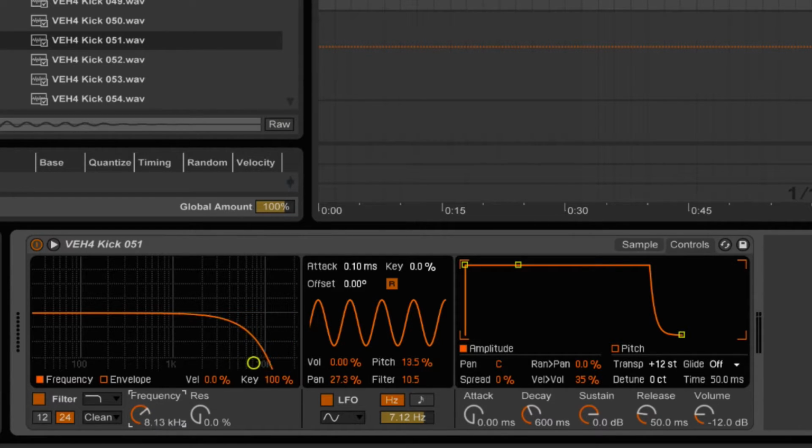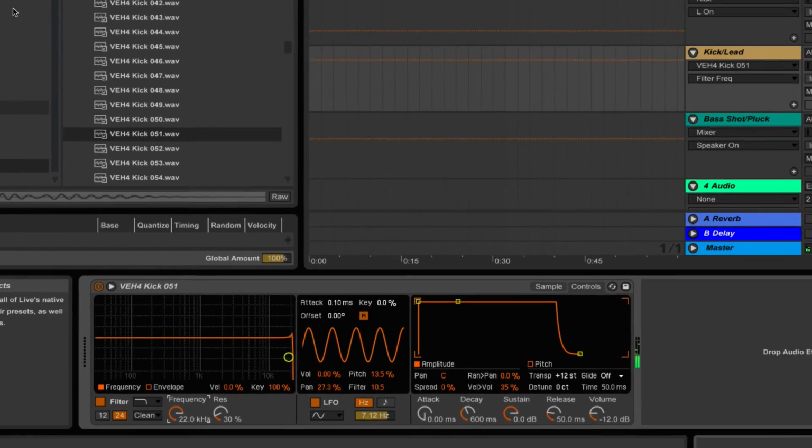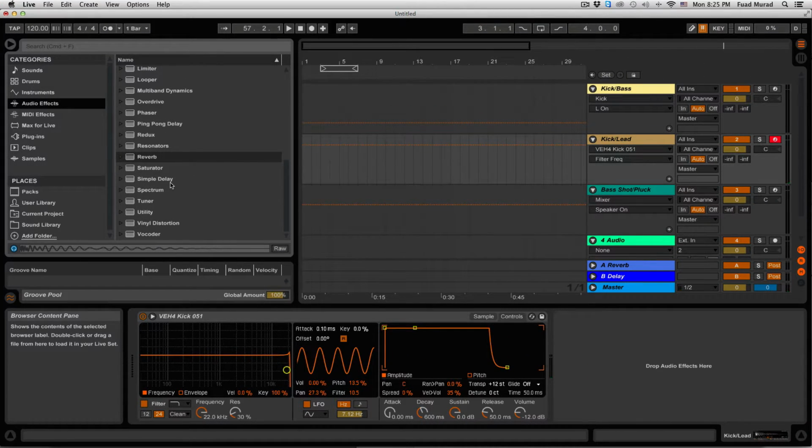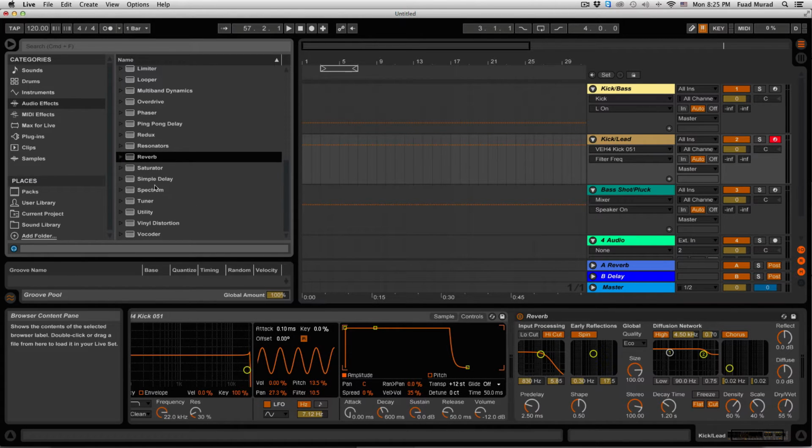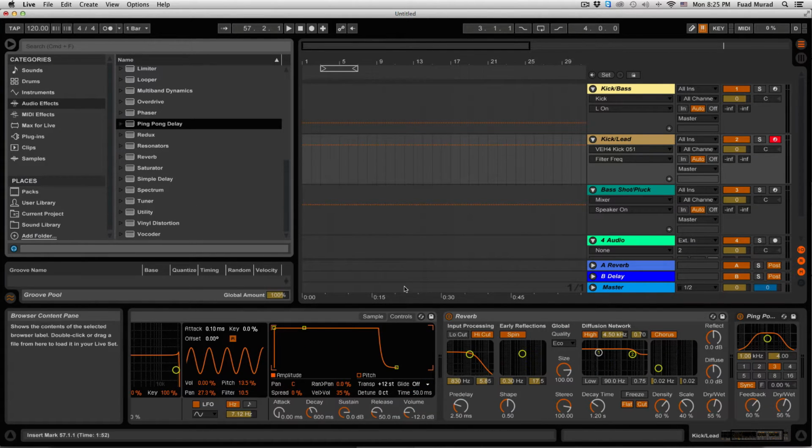We can play around with the filter, of course. Can add some resonance to it. And you can go crazy with effects. Let's add some reverb and delay to this as well. Why not? Let's add a reverb, ping pong delay.